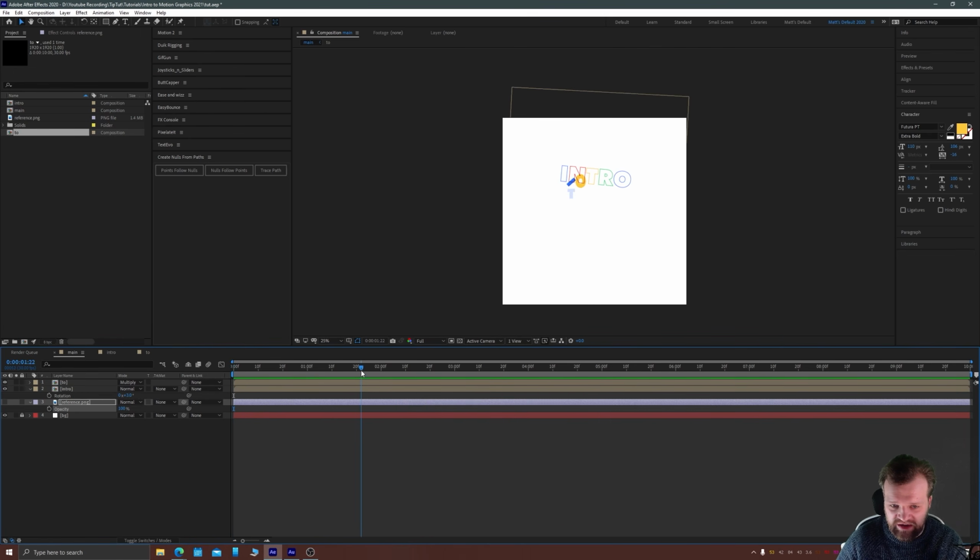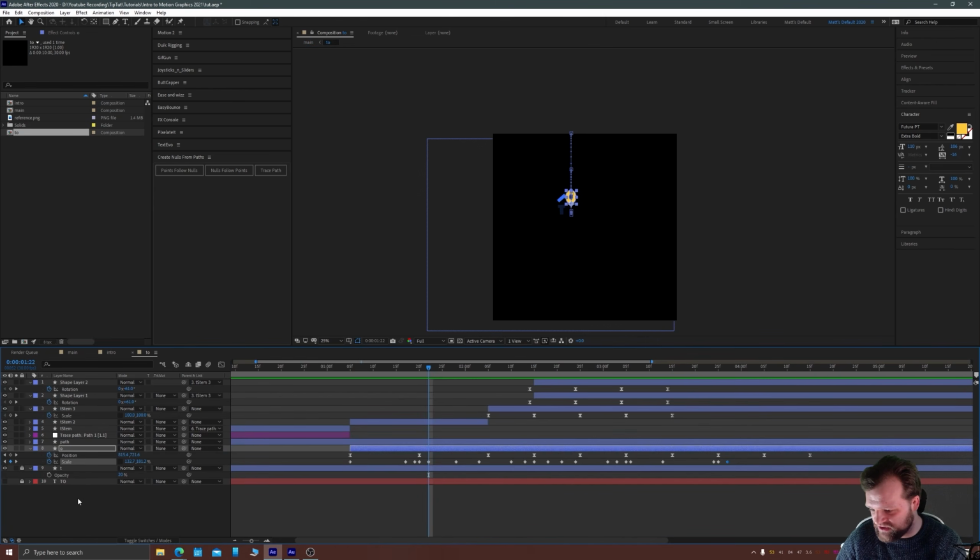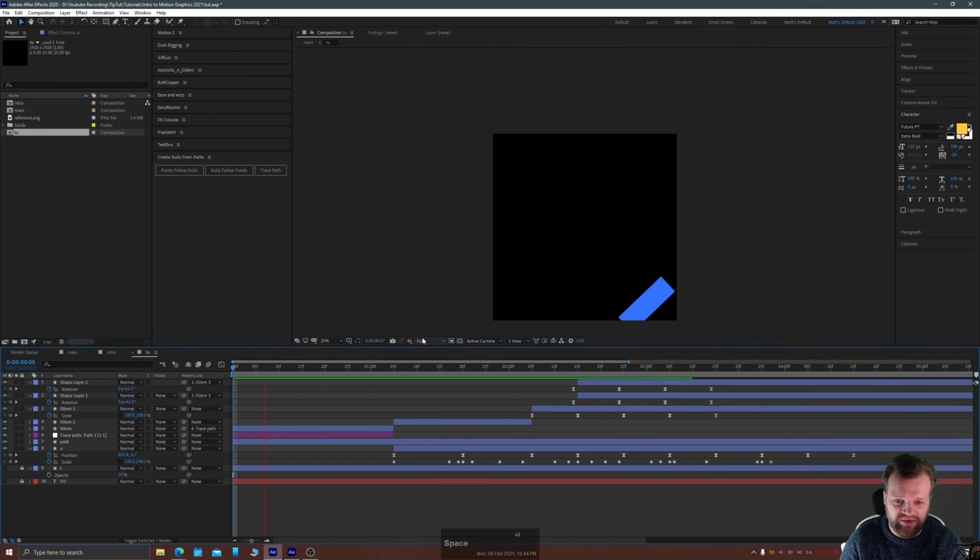Looks pretty good. Okay. Last step then is to go back inside this 2 layer and to just hide the original T like that. And there you have it. Really great shape manipulation with basic scale, rotation, position, keyframes.